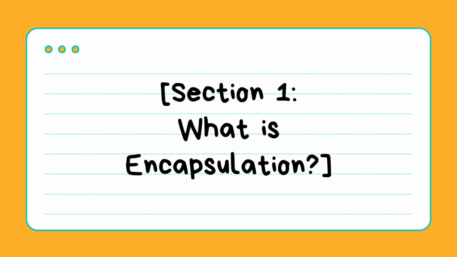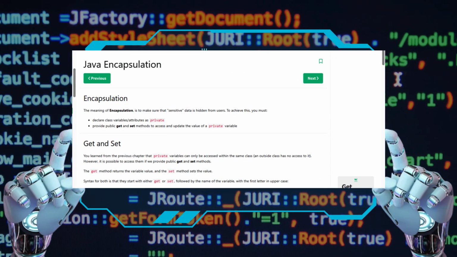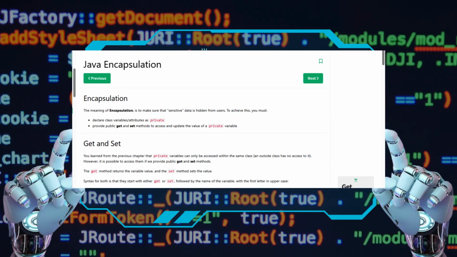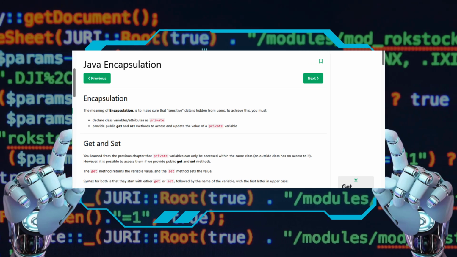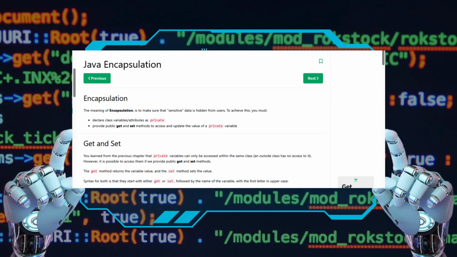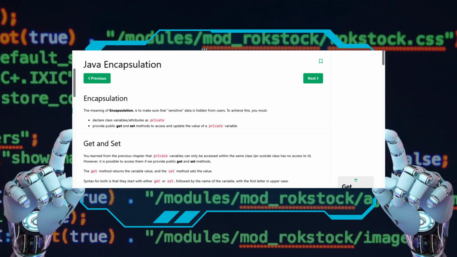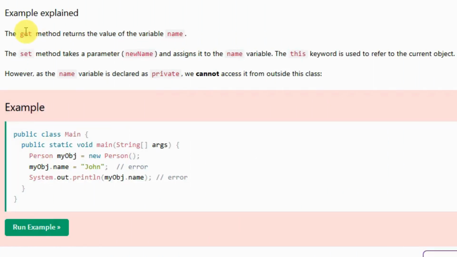Section 1. What is encapsulation? At its core, encapsulation is the idea of hiding the attributes of a class, making them private so they cannot be accessed directly from outside the class. Instead, we provide special methods called getters and setters to access or modify these values.